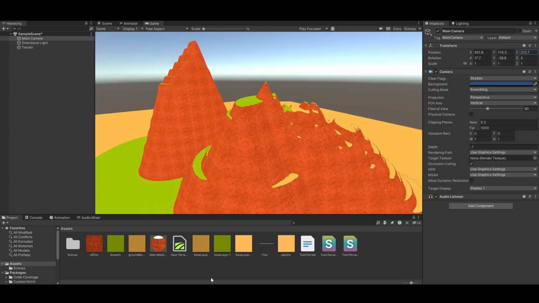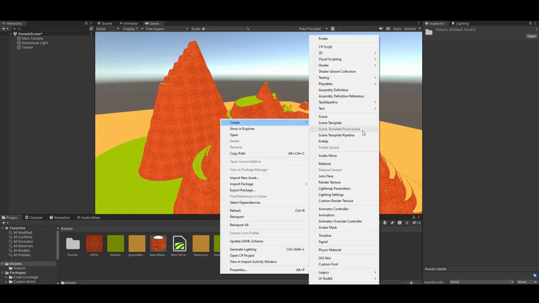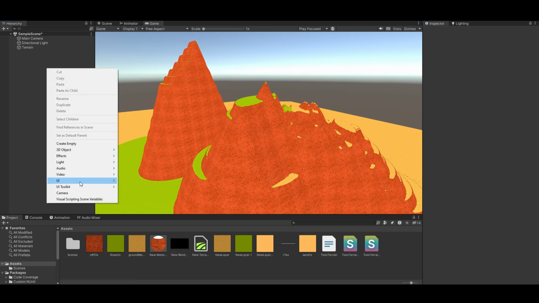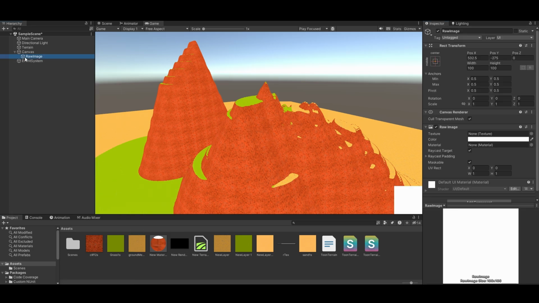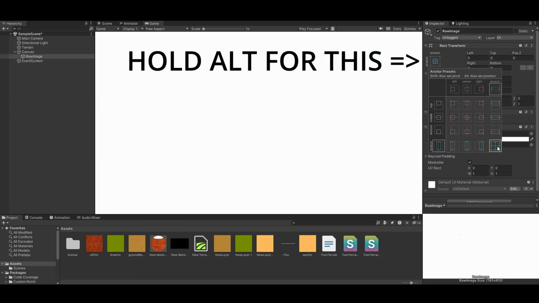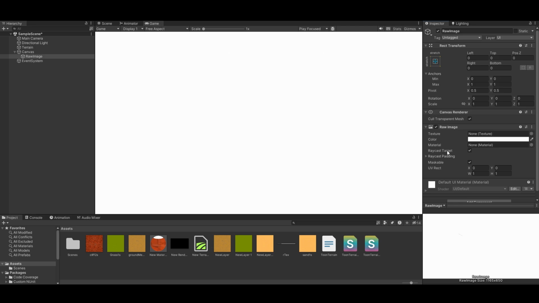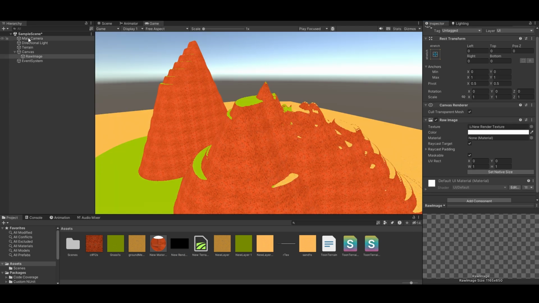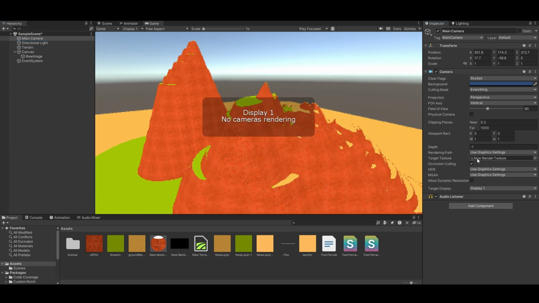Bonus part. If you want the pixelated look of A Short Hike, do as follows. First, go into your assets folder and create a new render texture. Set the resolution to 384 by 216 and its filter mode to point. In your scene, create a new UI raw image and scale it to the screen. You can now assign your render texture to the camera's target texture slot. Make sure anti-aliasing is disabled in both the camera and render texture settings.